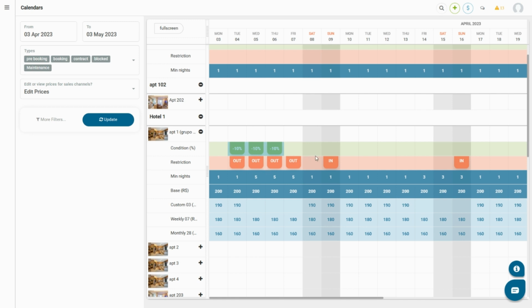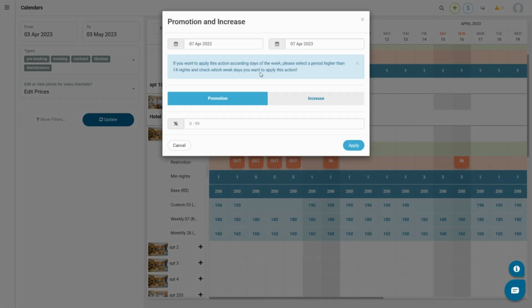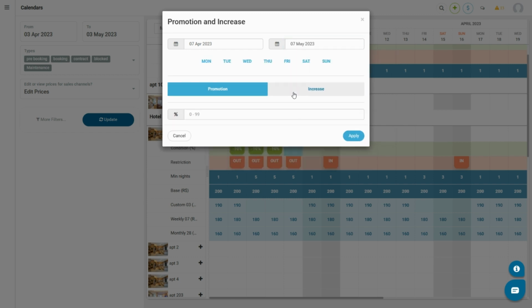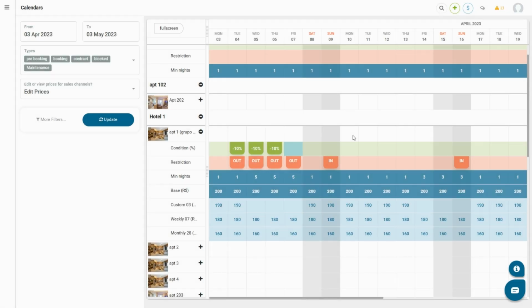Another practical example is administrators that use to increase daily rates on the weekends. For this result you need to select the start date, then enter the period in which this action will be applied. Remember that when you set more than 14 nights, the system will give the option of marking the days of the week. In this case we are going to use Friday, Saturday, and Sunday. Then, we are going to mark increase and enter the percentage. When you save it, the configuration will be applied, and for the selected period, the daily rates will have a 15% increase.